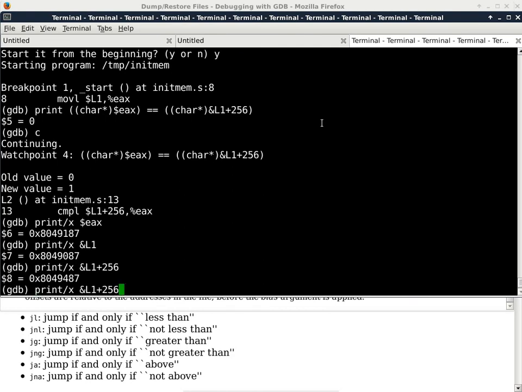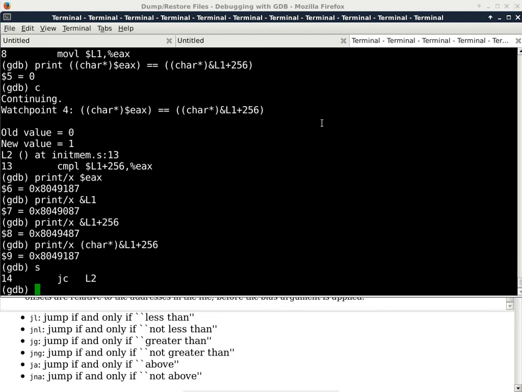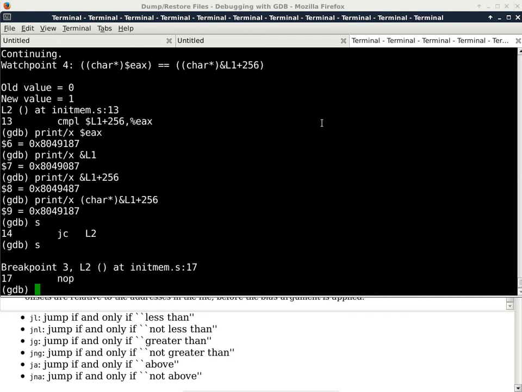No, that's the problem because L1 is misunderstood as the address of an int. That's why it doesn't work. So that means we have to cast it to a char pointer first. Nitpicking GDB. Okay. So when we single step, the JC should not go back because now they are the same. There's no carry anymore, no borrow anymore, and so we fall through to the nop instruction.